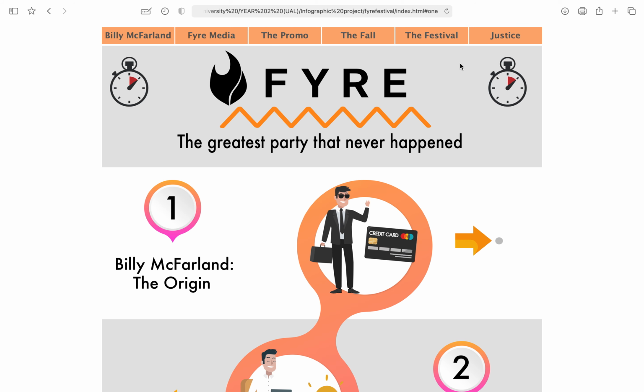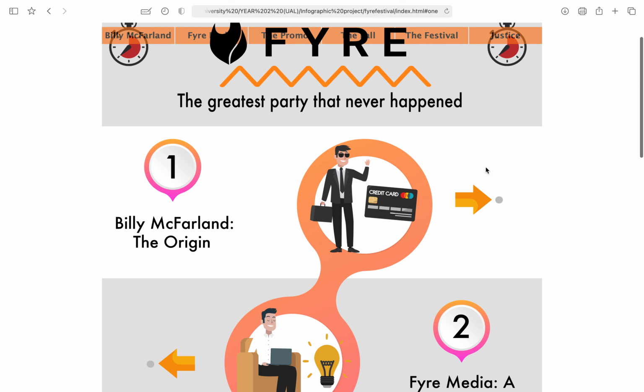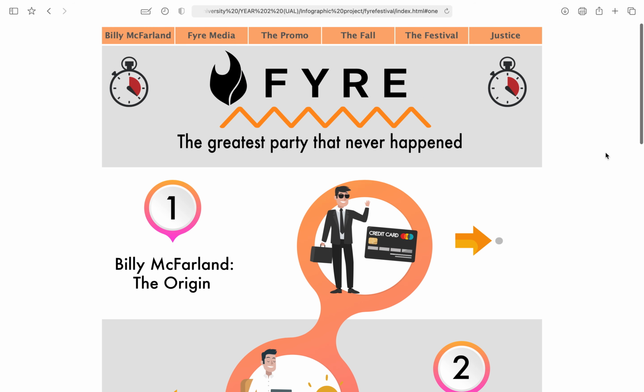This was a website infographic I made in my second year of university. The task was to make a website infographic depicting an event of your choice. My choice was the Fire Festival that was supposed to happen in the summer of 2018. I made this infographic when I read up on the festival, what happened, the whole story, and I decided that this representation was the most effective to display that in a nice, aesthetically pleasing way.